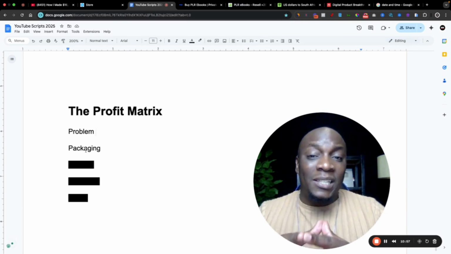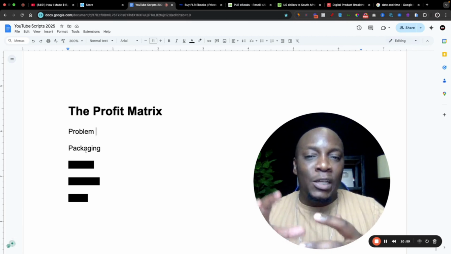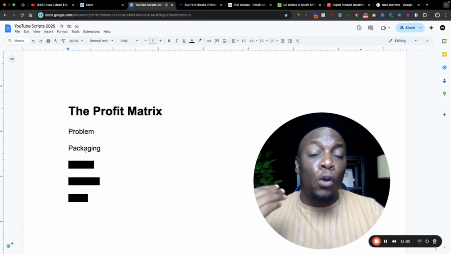But the best part about this packaging is that if you choose the correct one, you just simply need to create the product once, and then you'll be able to sell it over and over again.